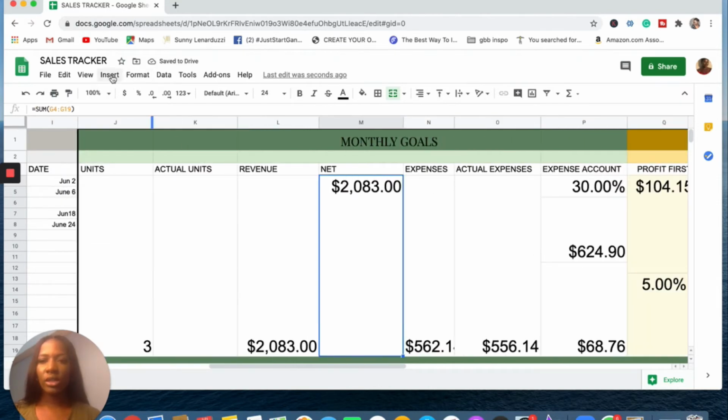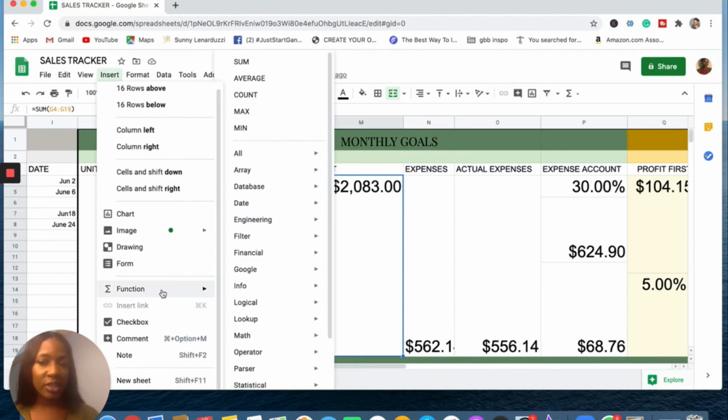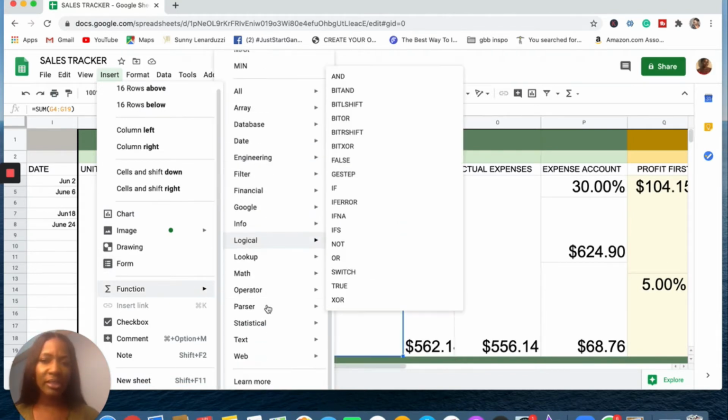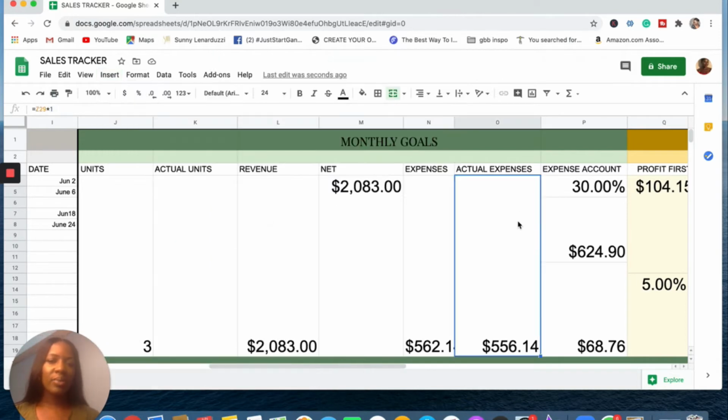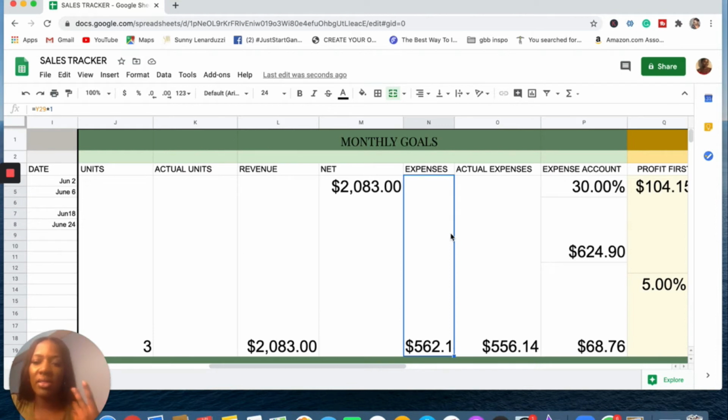Okay, you can also go to insert and then function. Yeah, so insert function. This is where you also see all the other formulas that you can use, if you don't already know the formulas. Okay, so then my expenses are all my expenses: the apps that I use for the month that I'm going to be writing off essentially. And then my actual expenses.